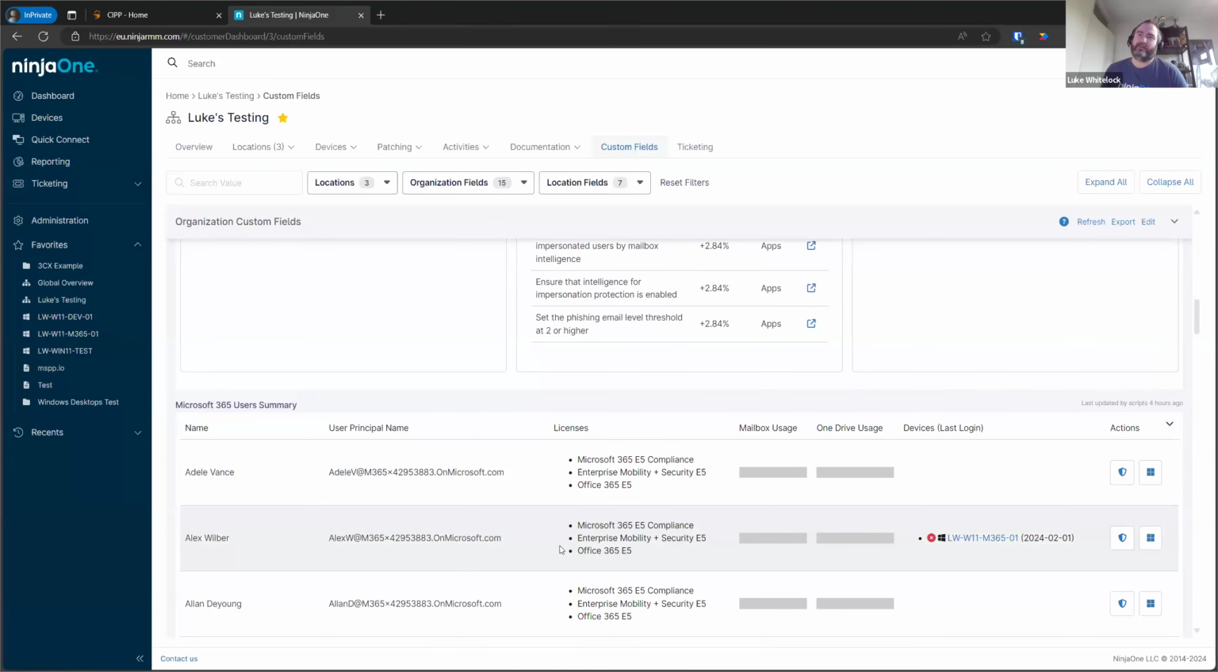So you can see you get the username and their principal name, what licenses are assigned to them. It will show you how much of their mailbox they're using and how much OneDrive they're using. It will list out any devices they've logged in, and I believe it's the last 30 days. Link them to Ninja if it can match them. Also show you the device compliance status and the OS, and show the last login date for that user to that device. Then you can link straight to the user inside CIPP or the user inside Entra ID.